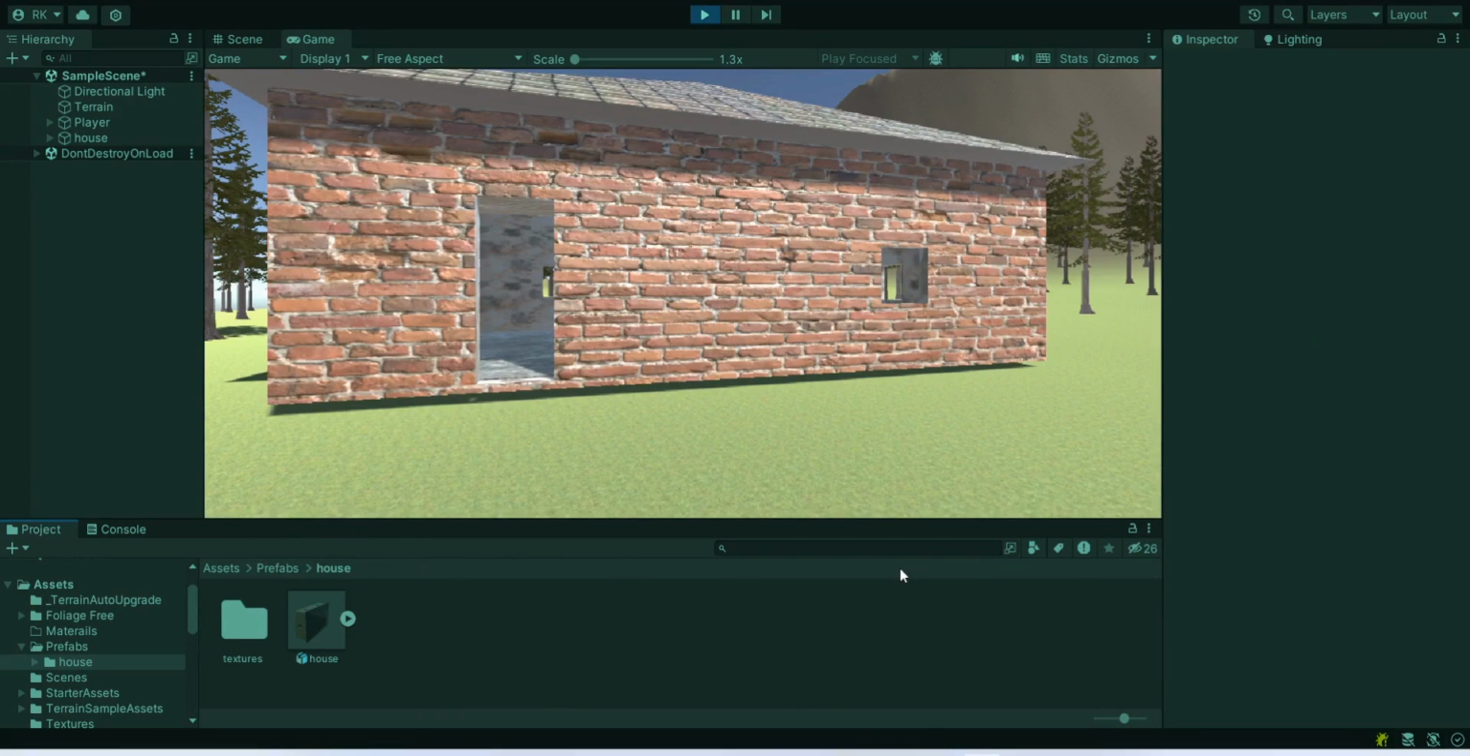So this was a simple demo of one of the ways you could import assets from Blender into Unity with all the textures preserved.